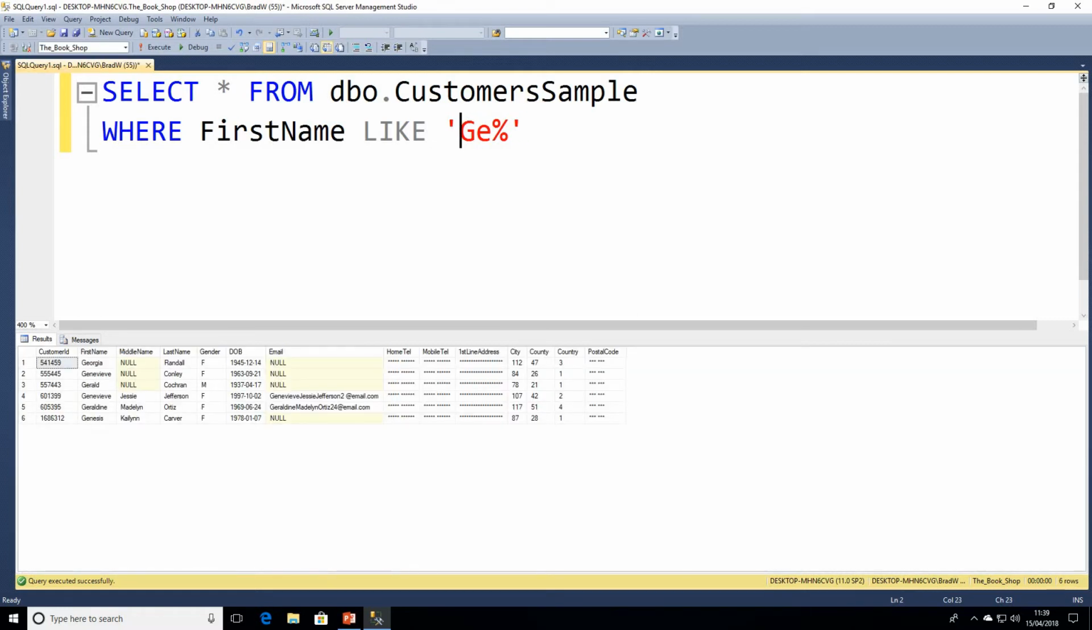But we can build on that to have it the other way round. So if we want to find first names that end in a certain character string, we could begin with our wildcard character and then just enter NN. If I run this query now, we're finding customers whose first name ends in NN but can have any number of preceding characters.